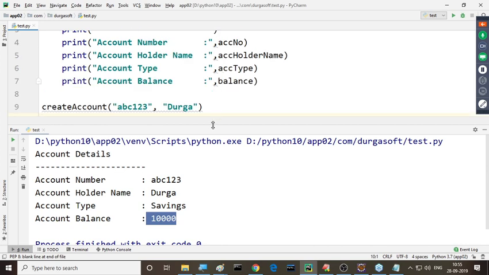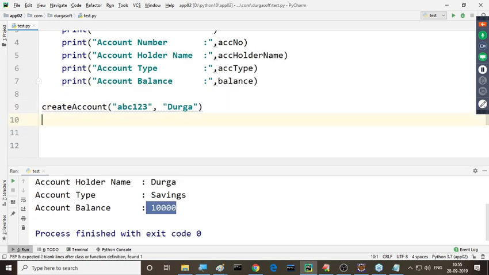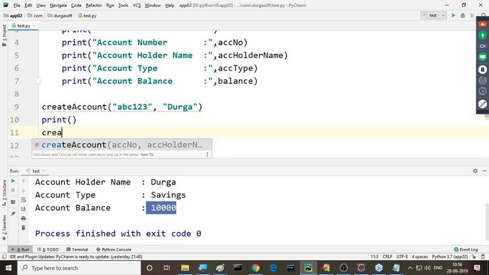Okay, that is not my point here. Next, I want to provide new data also. Let me print one line space. Then after that, what I will do now?